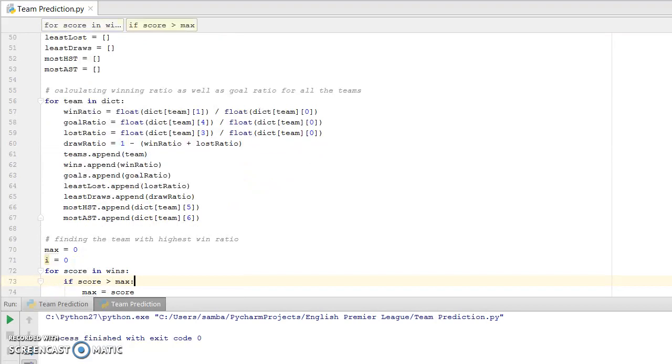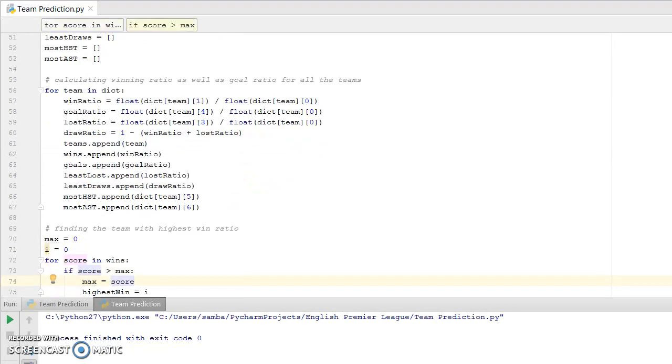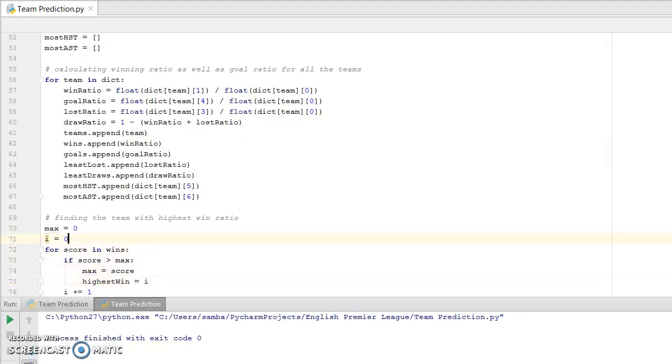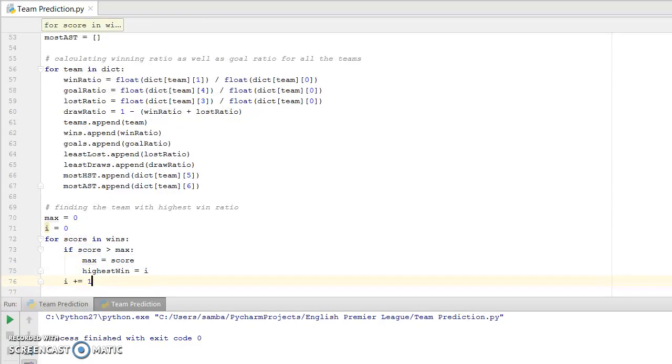Once created, we find the teams with the highest wins ratio. We introduce a variable called max equal to 0, and we assign the value 0 to it. We also perform the for loop, and if we find the score to be greater than the maximum value, which in this case is 0, we assign the value of the score as the maximum value.